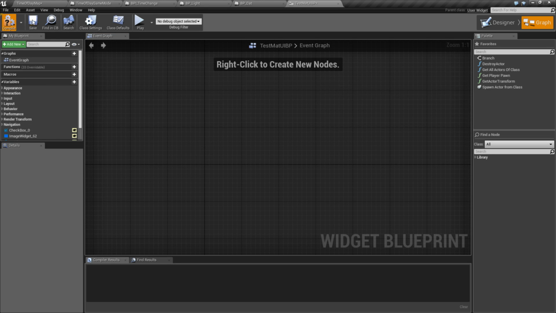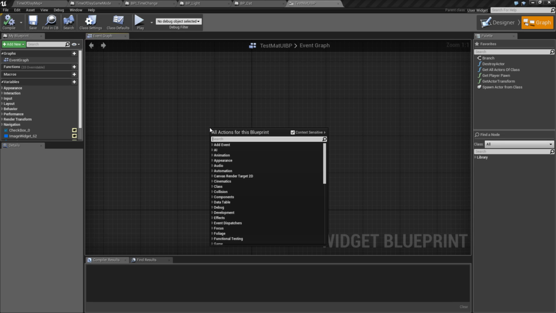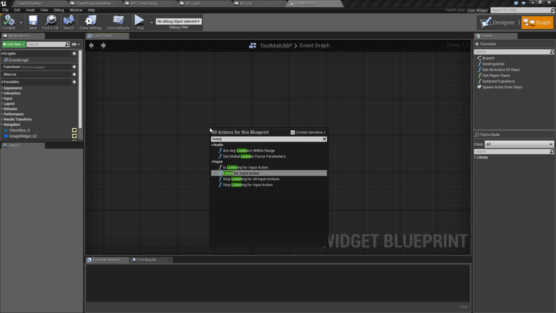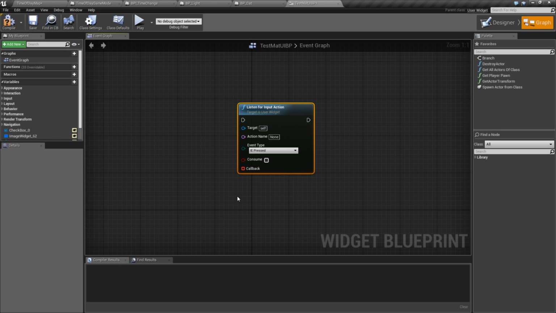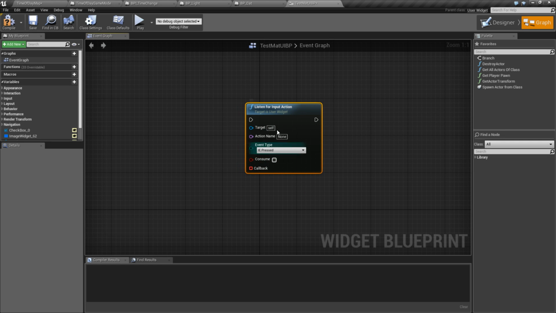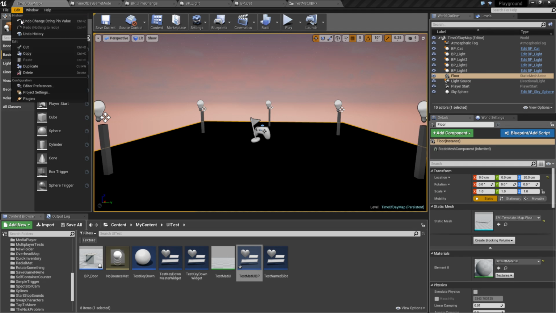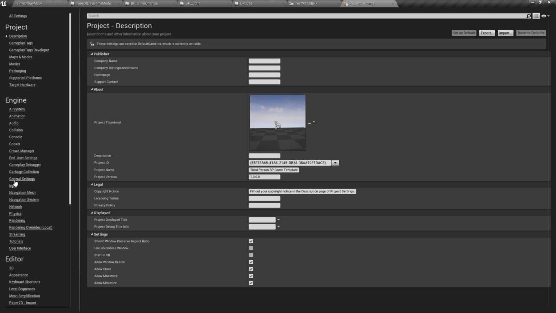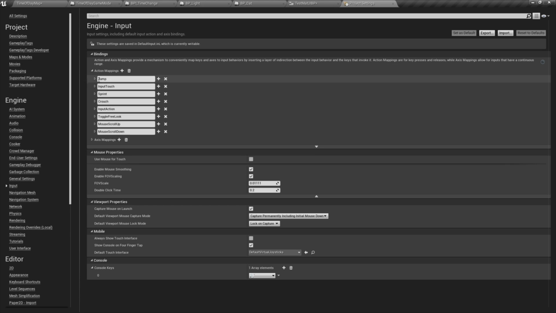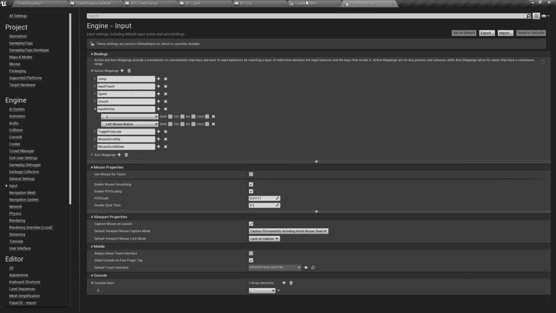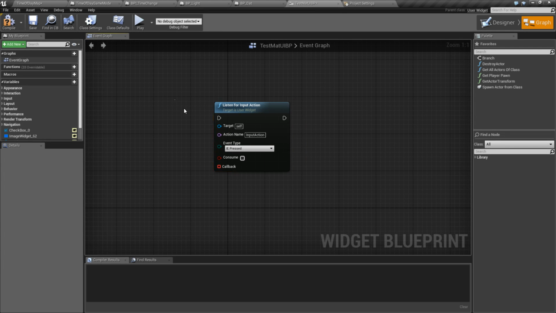In order to make those work, you have to do something that was added in a version you probably don't have. You have to do the listen for input action nodes. This one allows you to listen for, for example, an input action, which, if we go back to my project settings, input action mappings, I have my input action mapping right here. You have to listen for that inside the widget and then do something.